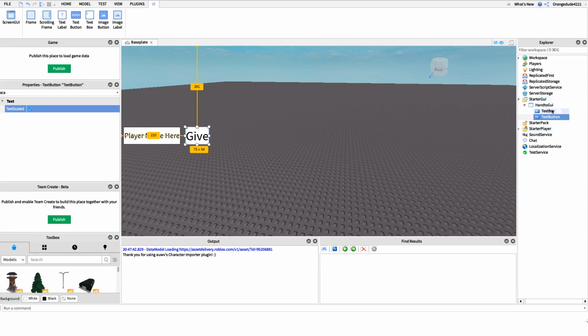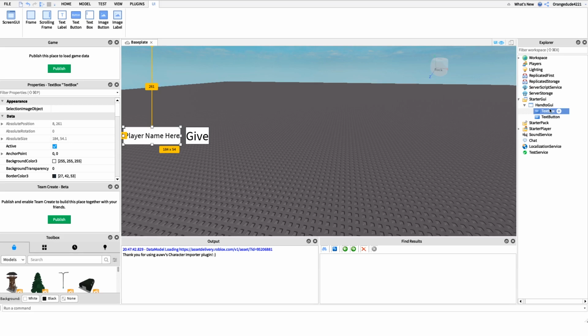From here, what we want to do is give our GUI elements meaningful names. So this text box, I'm actually going to name it name box, just like this. And then this text button, I'm going to name it give button. And from here, we can actually get into coding it. That's all the UI design that we have to do.